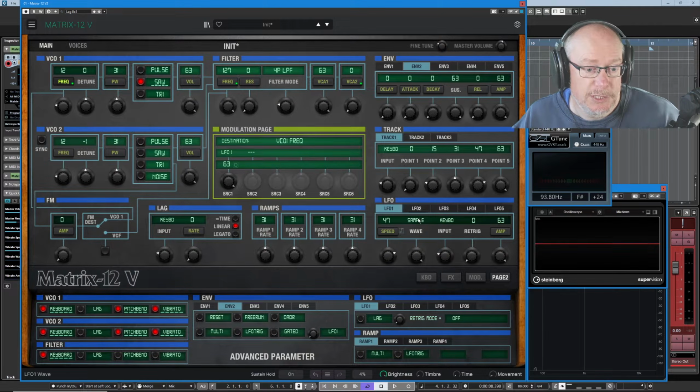Now, sample and hold is another special modulation type, and a new value just appeared in the box.